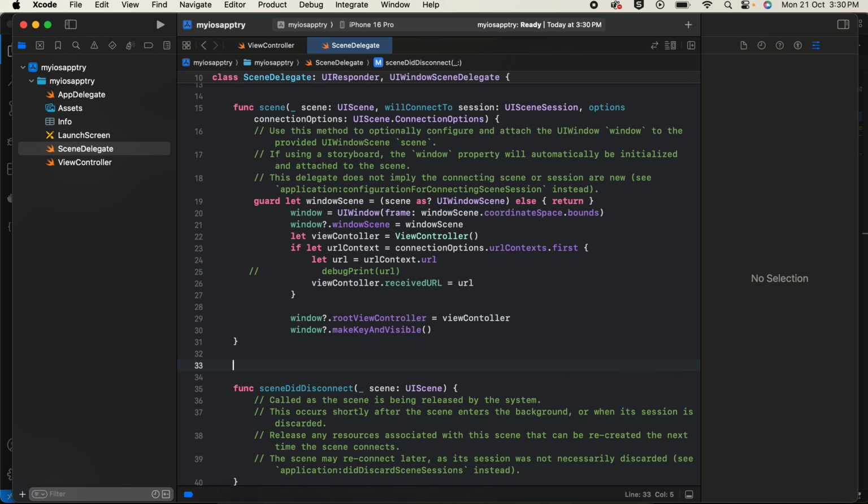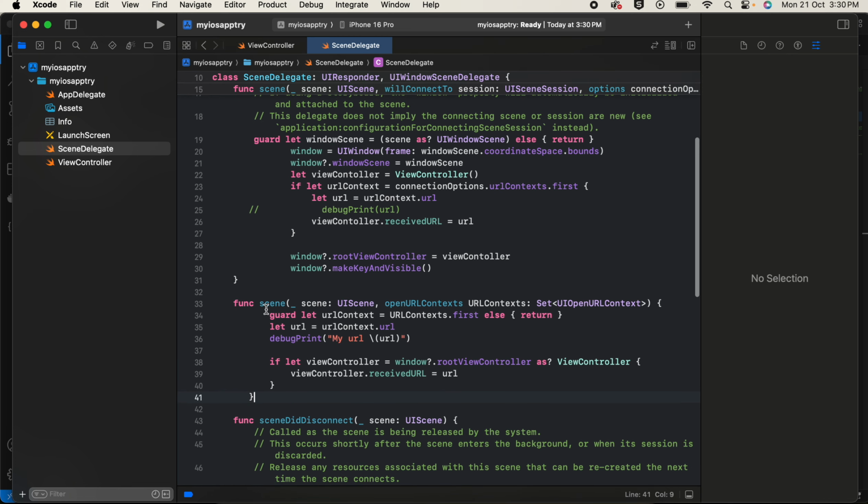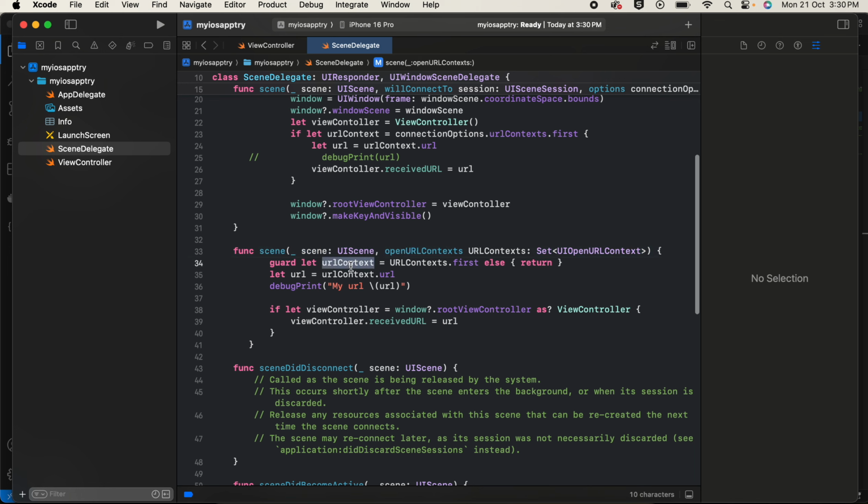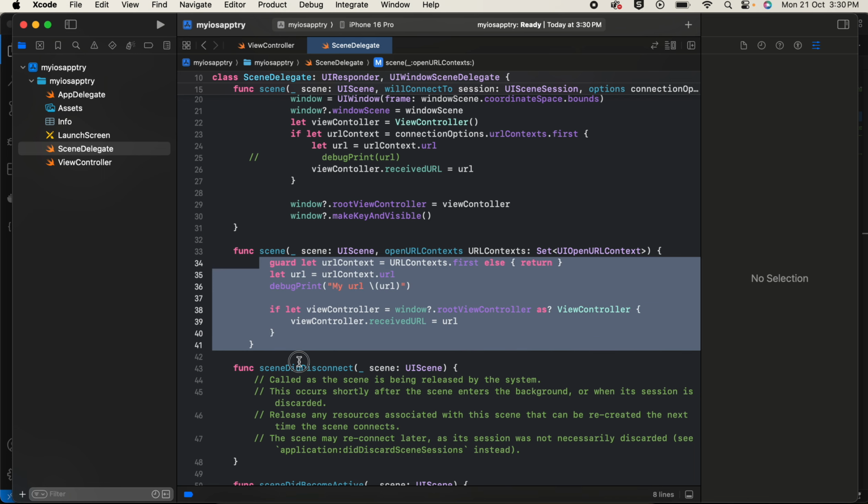So again I'll just copy this. This method we are overriding from scene delegate, which is present by default, and again we are getting the URL from our widget kit once it is clicked, and once we have it we just assign it to a received URL. But this logic can differ for you. Now this is getting called properly.